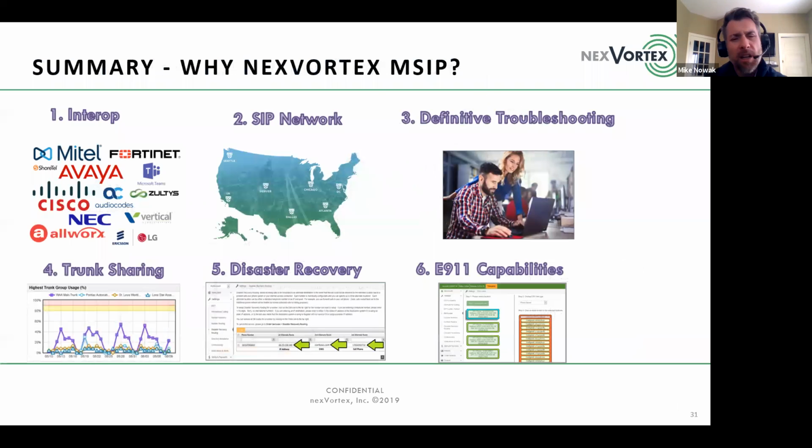So in summary, when designing your solution and factoring in flexibility for the future, you can take advantage of many of the things that you see here today. So the interoperability with your MiVoice Connect and future systems is there. The network redundancy built for modern day communications is there. Definitive troubleshooting capabilities, the trunk sharing, which is very important, especially if multiple systems need failover services, the disaster recovery and the 911 zoning, all part of the solution as standard.